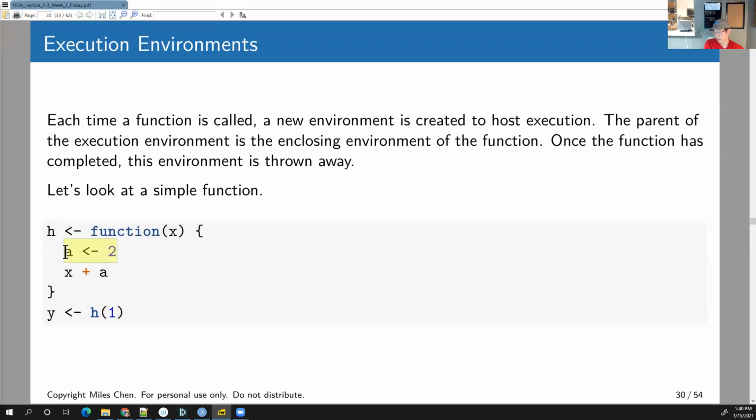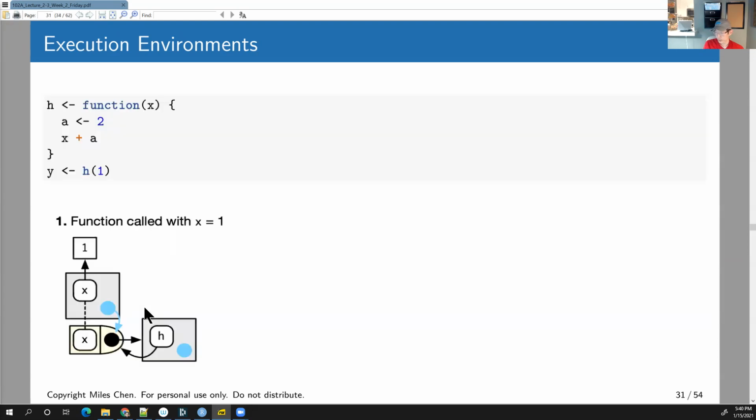Inside h, we associate the value 2 to a, and then we return x plus a, and then we run h on the value 1 and assign it to y. So what happens? We call h with the value 1. Inside the environment for the function, x gets associated with the value 1. The name of the argument is x, and it takes on the value 1 as soon as you call it.